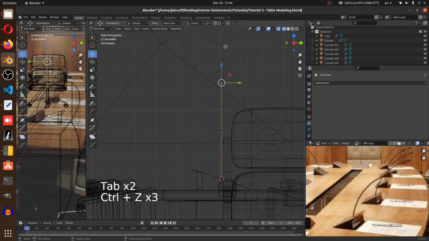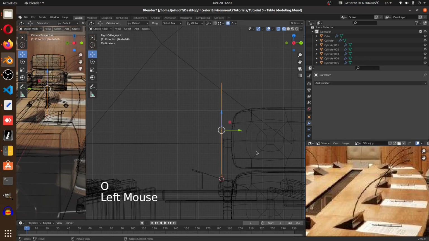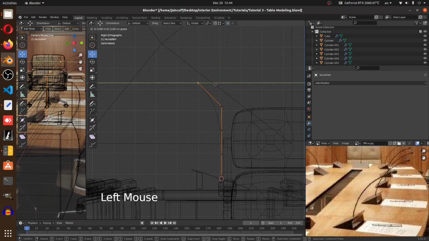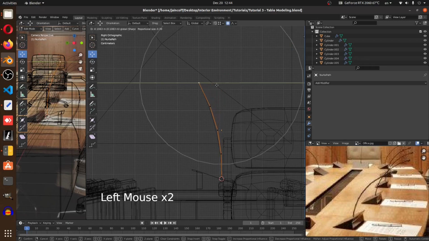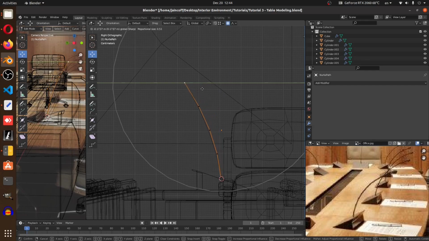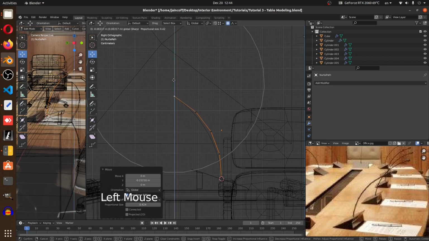So I think the best way is to use the sharp. So let me enable this proportional editor and let's use the sharp. In edit mode, select the top one, and we can increase that by scrolling the mouse like this. I believe something like this will be just fine. Maybe we can reduce it a bit down.